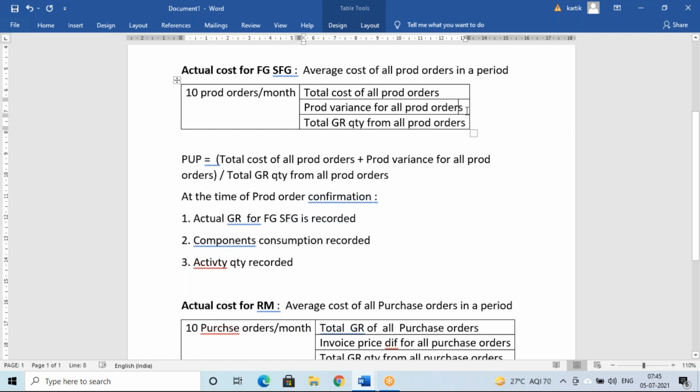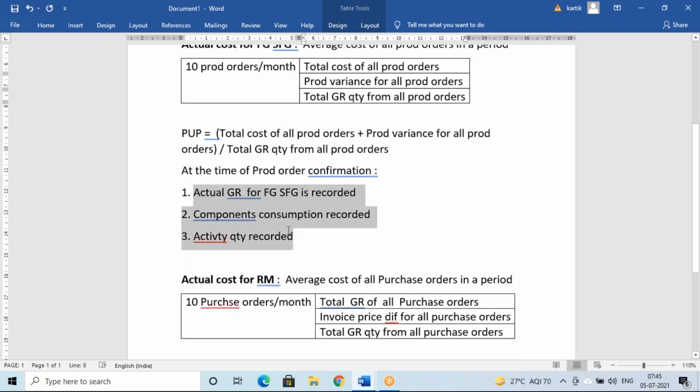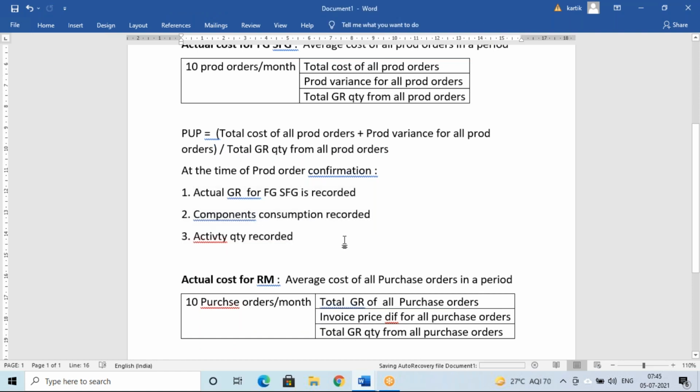Okay. So at this point of time, just imagine like production variance is the difference between standard price and final costs that are recorded for a production order. Okay. Now activity quantity is recorded, and based on this, actual cost is calculated. Okay.